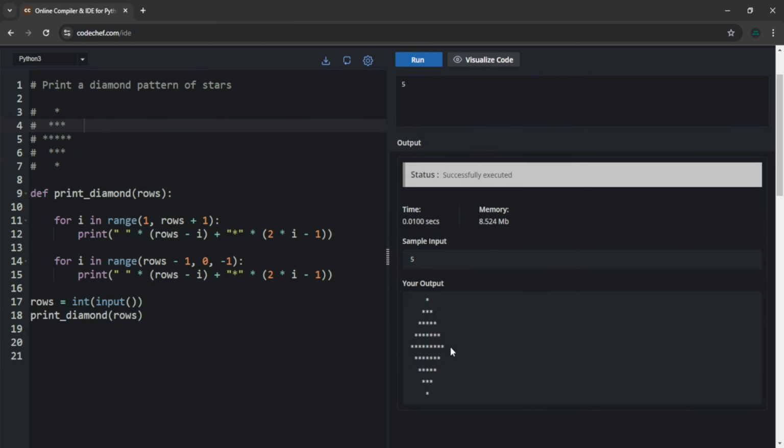So the key concepts we learned are using nested loops, string multiplication, and symmetry in patterns, using loops in a structured way to print both the upper part and lower part of the diamond. And that's how you can print a diamond pattern using stars in Python. This is a great exercise for mastering loops and string formatting.